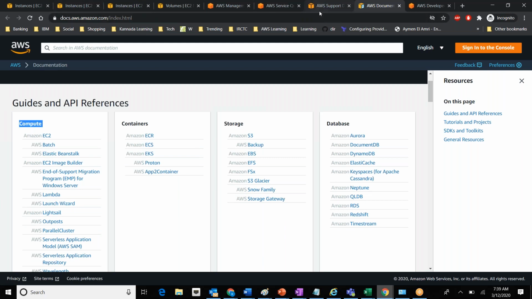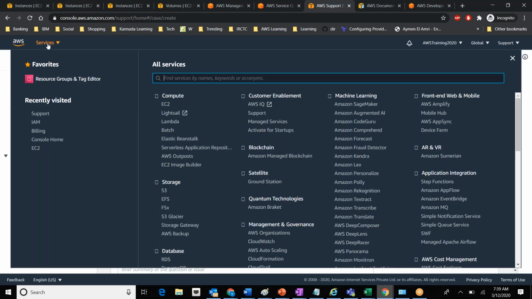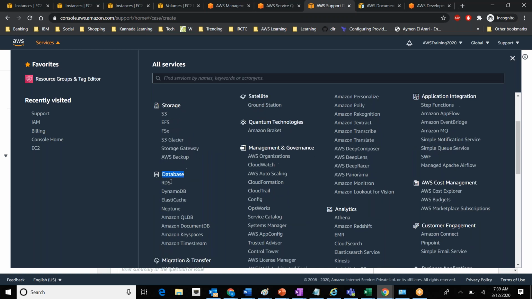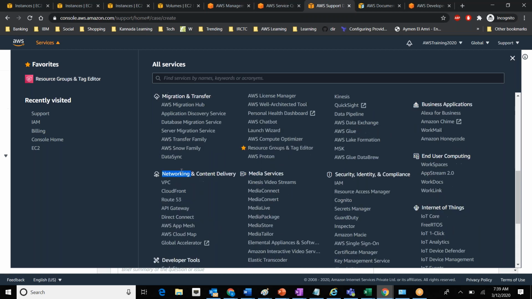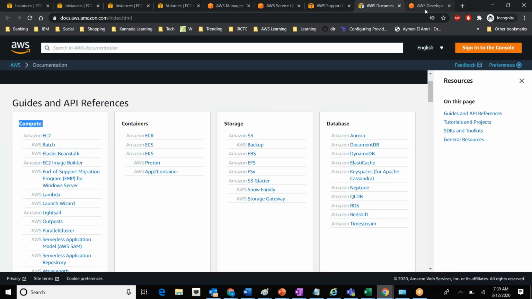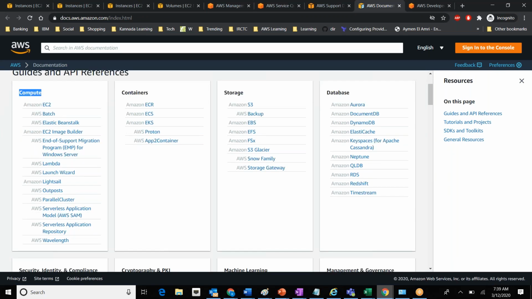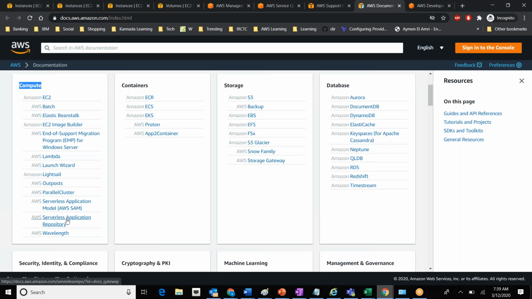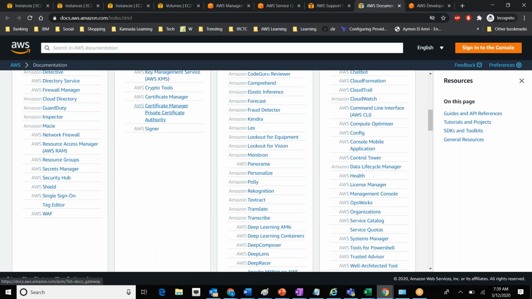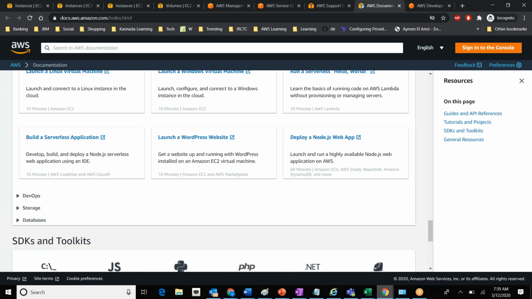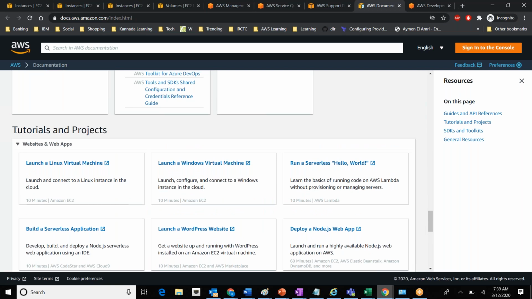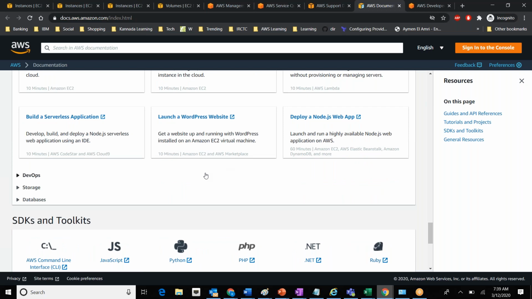So if I go back to my AWS console and click on services, you can see services are based on compute, storage, database, migration, networking, and other things. Similarly, the documentation is also based on similar lines. In compute, we have all these services: Outposts, ParallelCluster, Serverless Application, Wavelength, how do we use it, what to do, right? Everything is put across. For each and every service, there's documentation available. And apart from that, if you want to look for some small tutorials and projects, they are available, which are 5 minutes or 10 minutes of things you can also do.